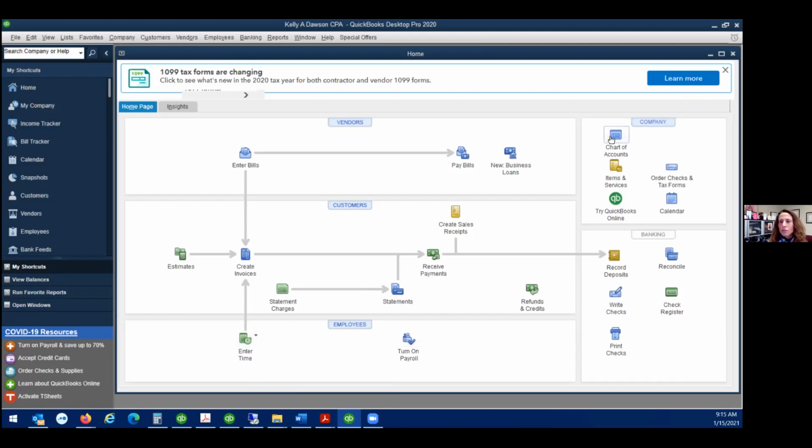Over here, you have the chart of accounts, and you have your items and services. You also have a calendar. And then banking is everything related to banking, writing checks, your check register, and it looks just like the register that you receive from the bank if you still actually use that old fashioned. I do both my check register and my QuickBooks because sometimes I'm not fast enough to get into the QuickBooks. You can print, you can do your reconcile, and you can record your deposits.